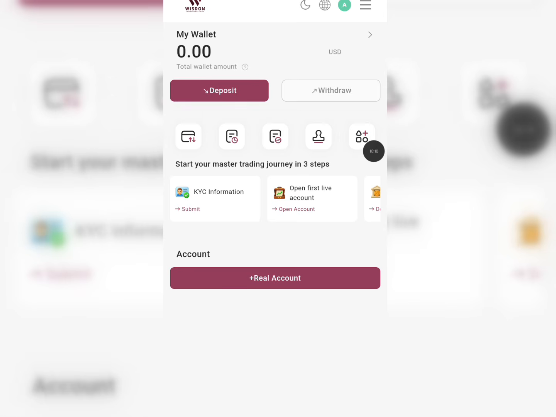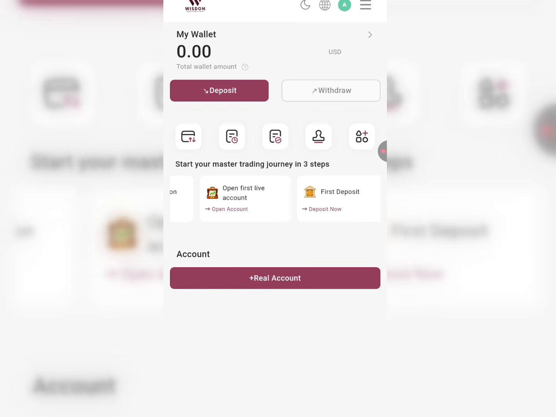So once you are logged in, the next thing for you to do is to verify your KYC. And after verifying your KYC, as you can see, these are the 3 steps you have to go through. Now, as you can see, the first deposit. So this is where they are wrong. There is one thing you have to do in order to get a free $30 no deposit bonus.